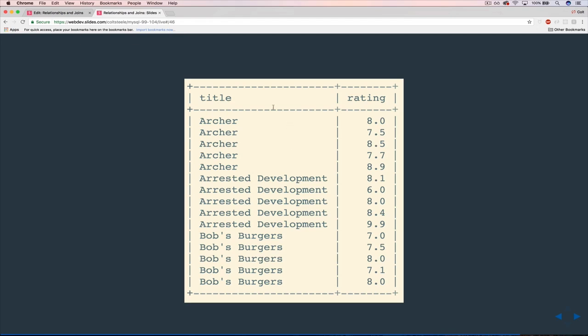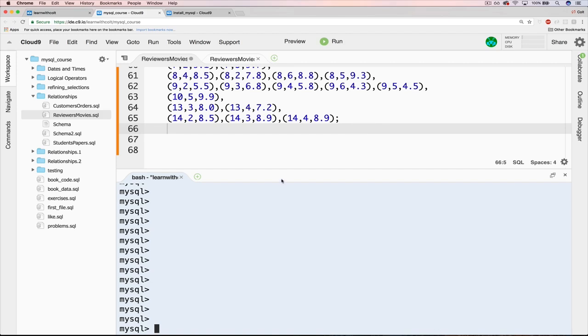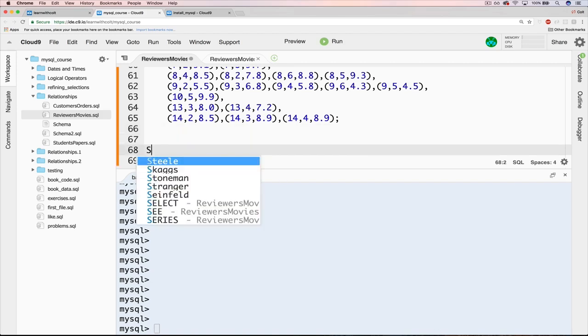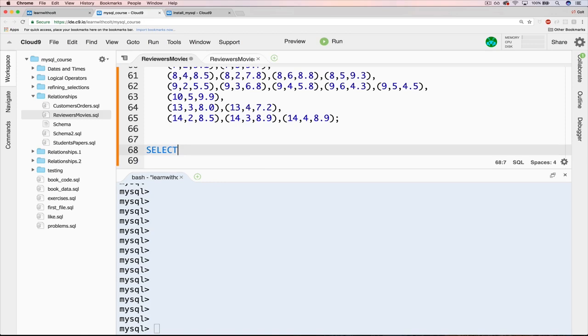But the key thing is that we have title for a movie, for a series, and a corresponding rating. So we're going to need to join those tables together. We need to join the series table with the reviews table because right now they're not in the same table. We're storing the titles separately from the ratings. So let's do this now. We'll go over to Cloud9. And the first thing we'll do is just start simple.